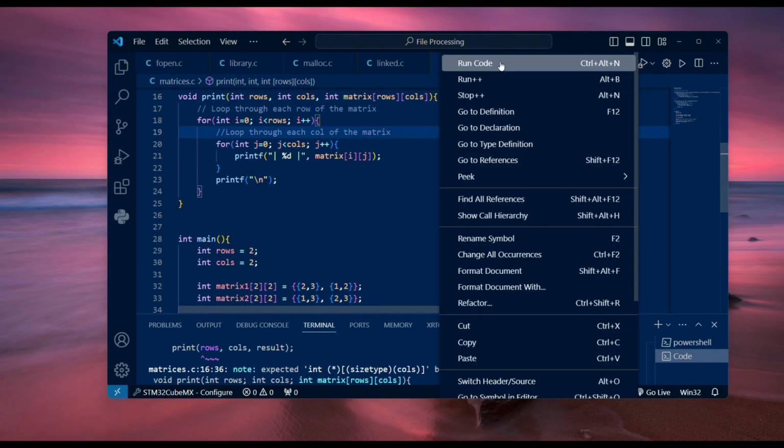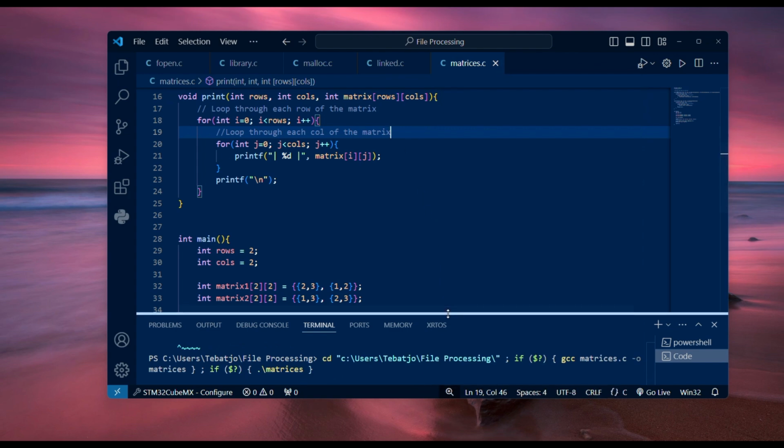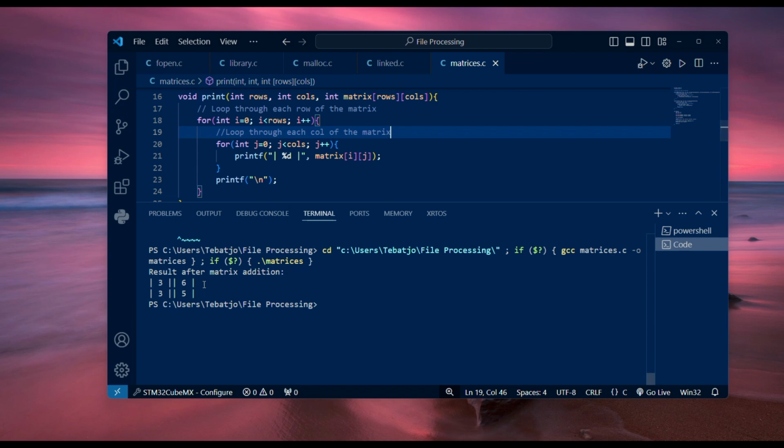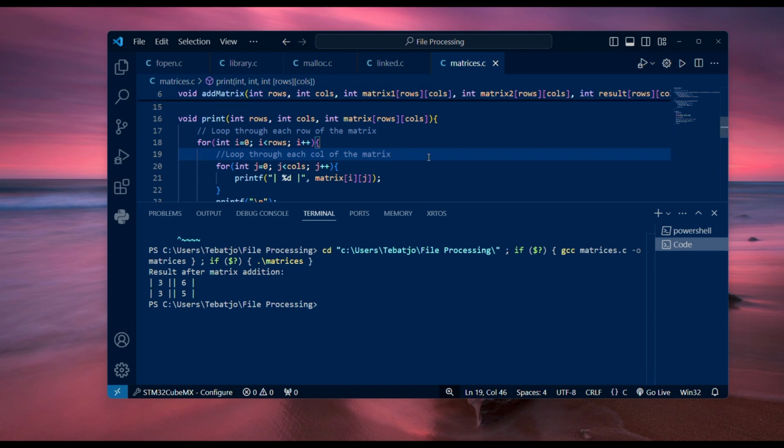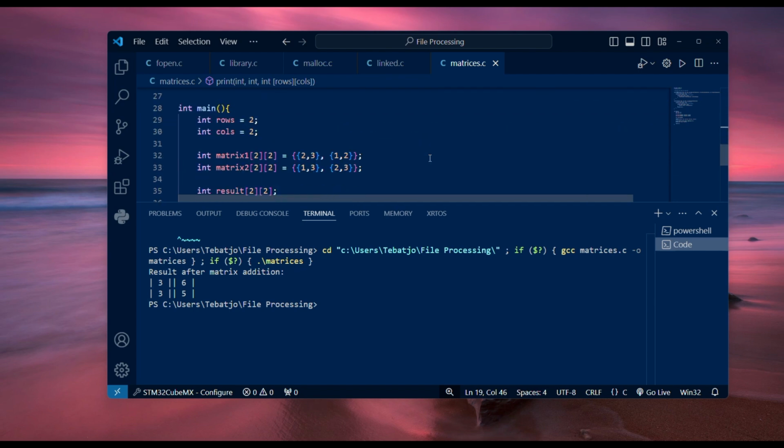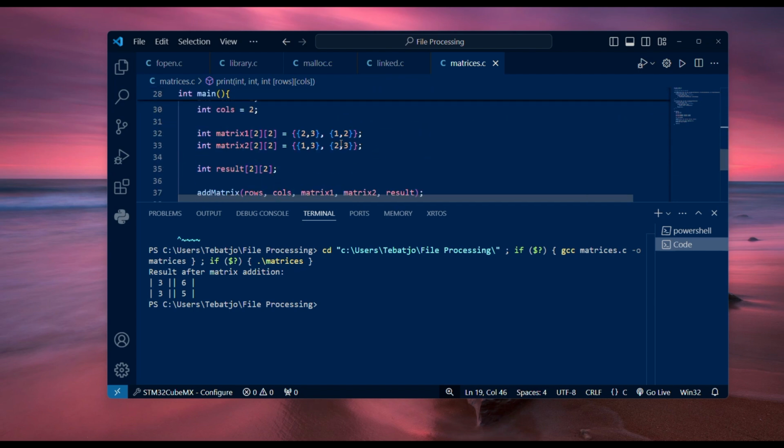So let's try and run that code and see what happens. Compiling. And that is the result matrix that we have. So let's check our numbers just to confirm. So we have 3. So it looks like we add 2 and 1, and then we have 3, and then we add 3 and 3, and now we have 6. And for the second one, we add 1 and 2, we have 3, and then we add 2 and 3, and then we have 5. So our result is a 2 by 2 matrix.